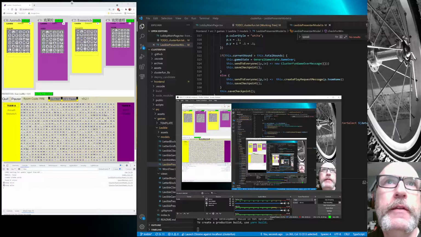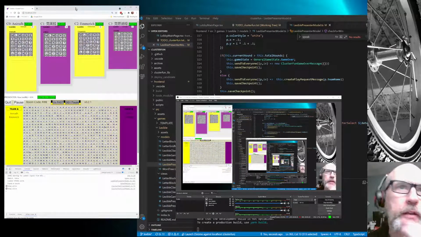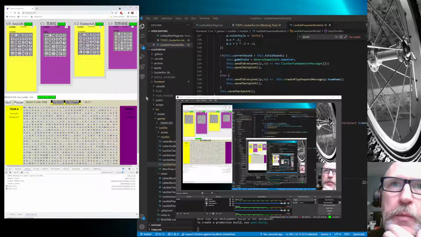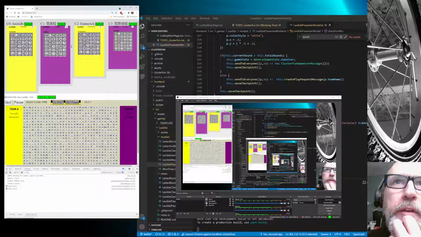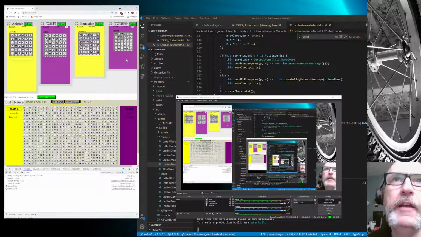What I have here is my test harness. When I run my game in debug mode, I run all of the clients and the presenter in a single window. So normally each one of these clients would be like a phone or a tablet device, and all you would see is just this little area in the whole screen.